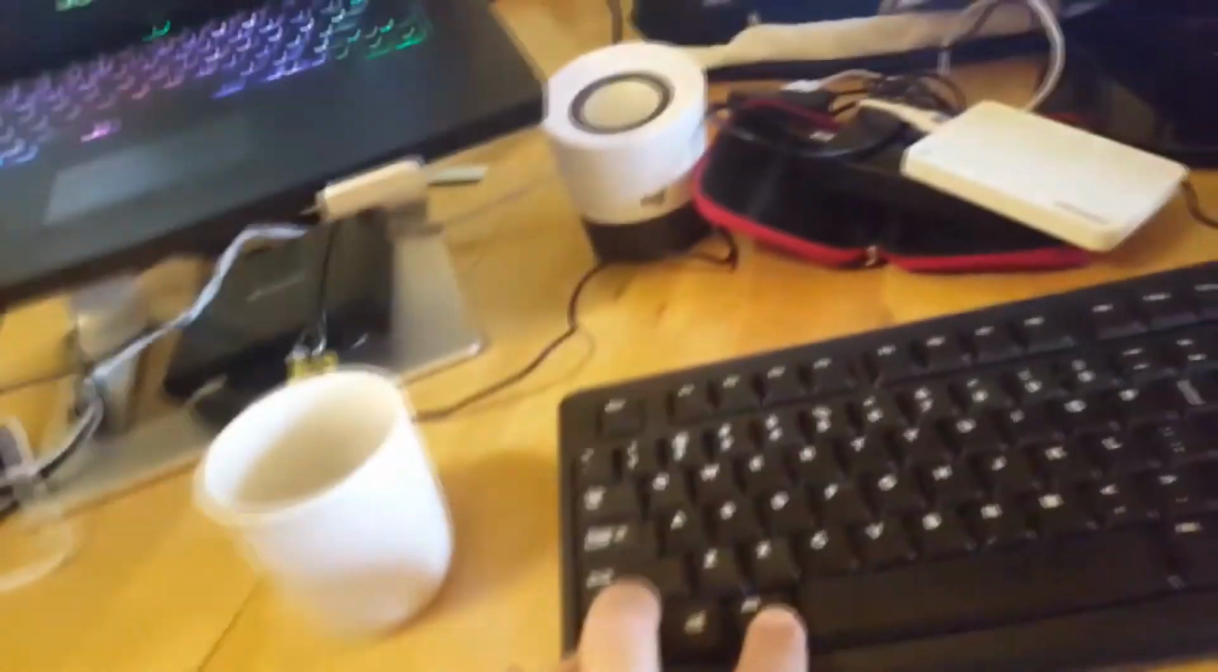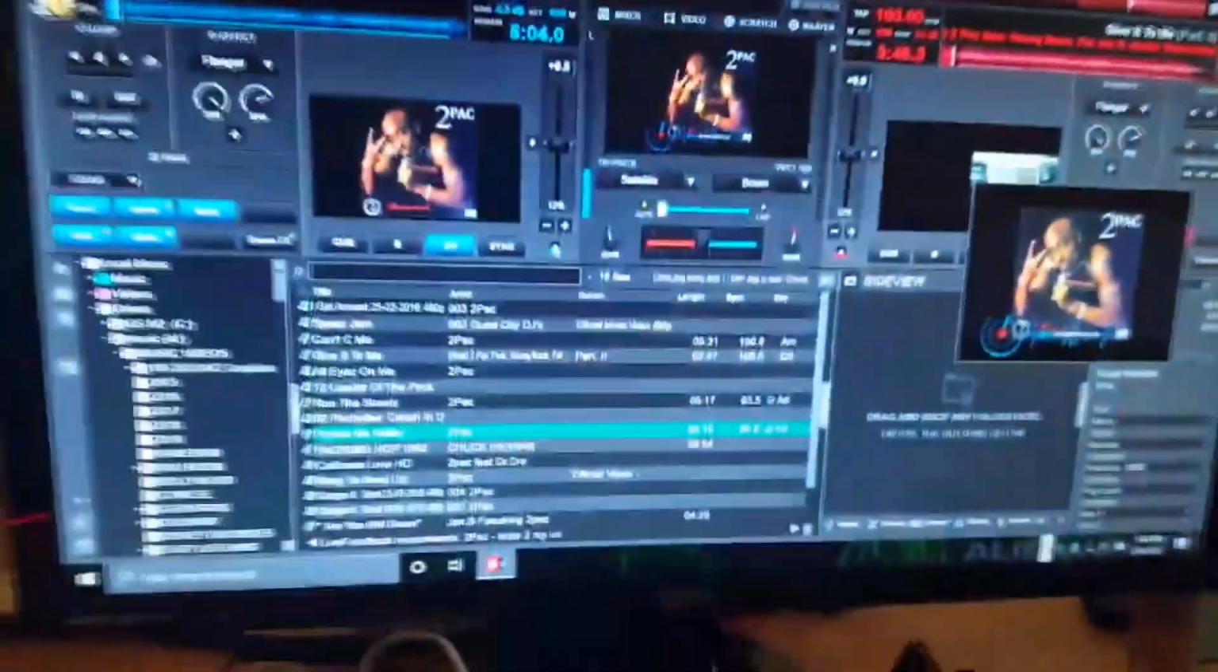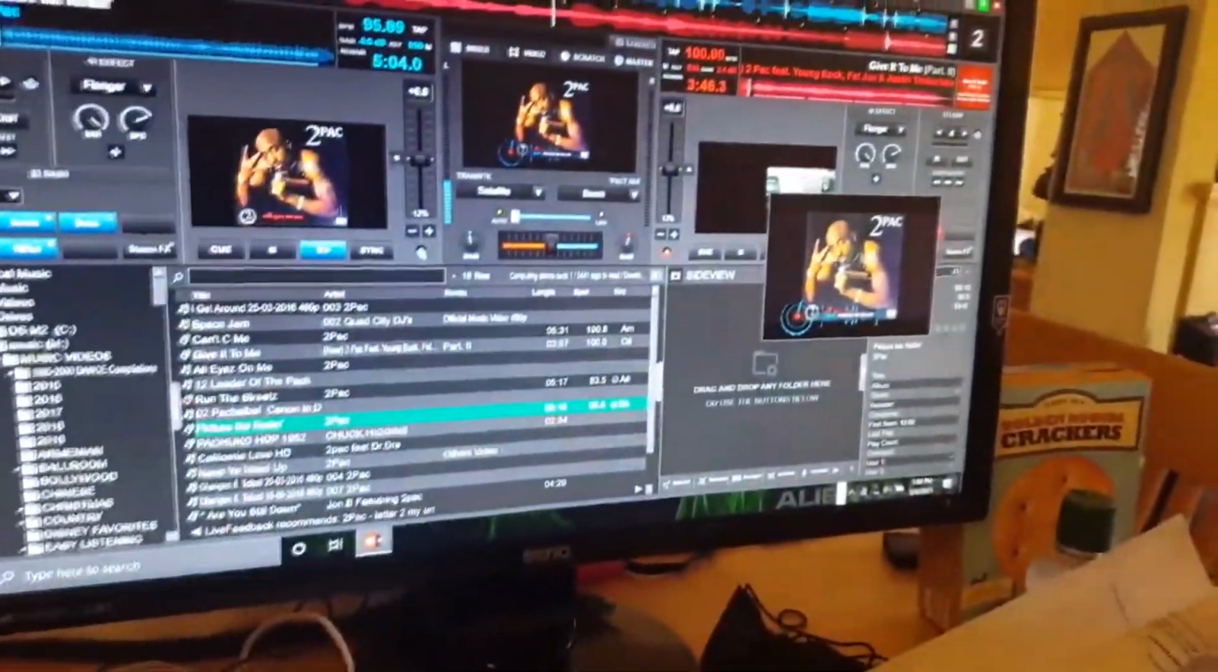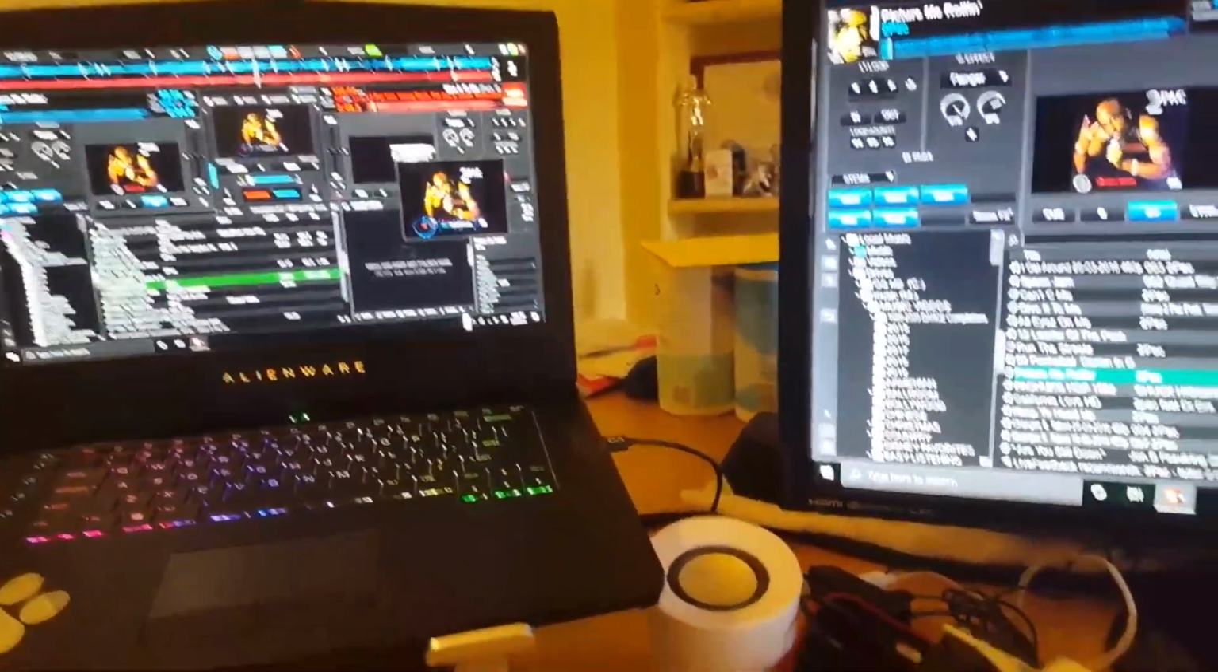Control-Alt-Delete. It's hard for me to do with one hand, but I'm doing it. Control-Alt-Delete, and nothing's going on here. So it's totally frozen up, man. Yeah, that's Virtual DJ 2021.